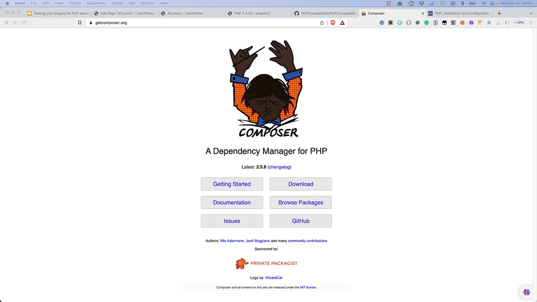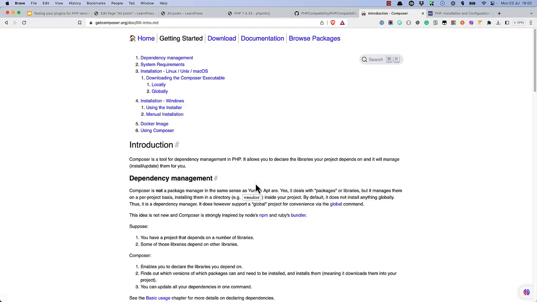To install and use PHP Compatibility, you need to install Composer, which is a dependency manager for PHP projects. For Composer to work, you also need the CLI version of PHP installed on your system. Installing Composer is outside of the scope of this lesson, but you'll find instructions on the Composer website for both Mac OS, Linux, and Windows operating systems.